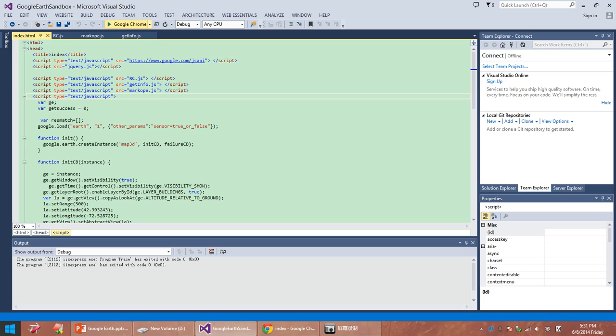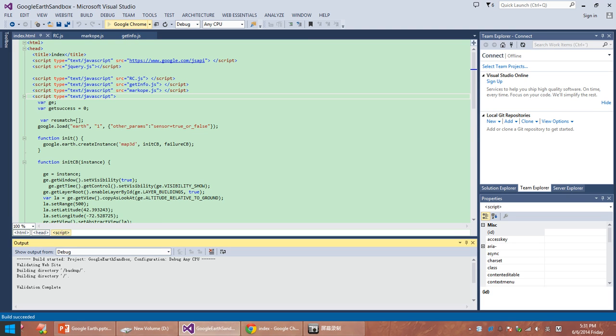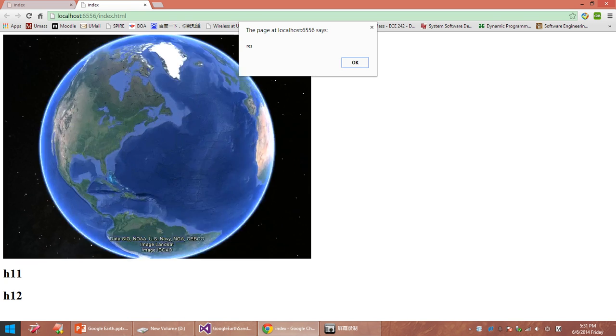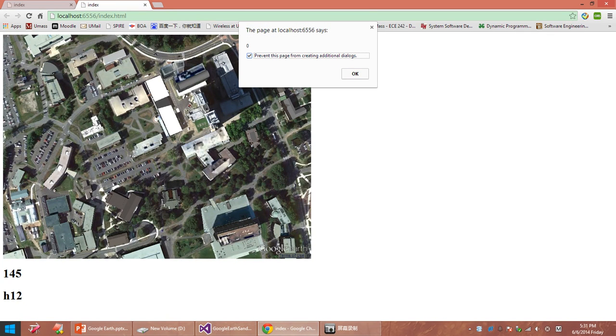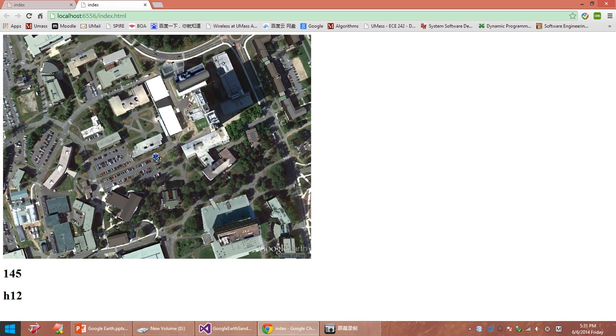If I run the program in the server, it will start to download the Google Earth. Since Google Earth is really big, it will take a lot of time. Now, as you can see, I already downloaded the Google Earth, and let's take a look at the animation.